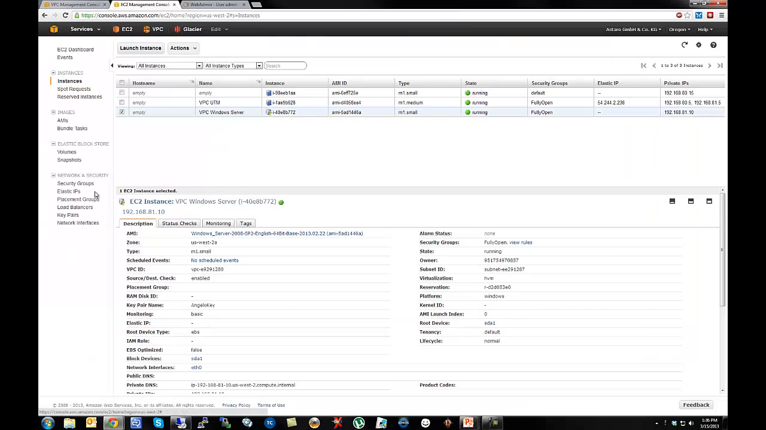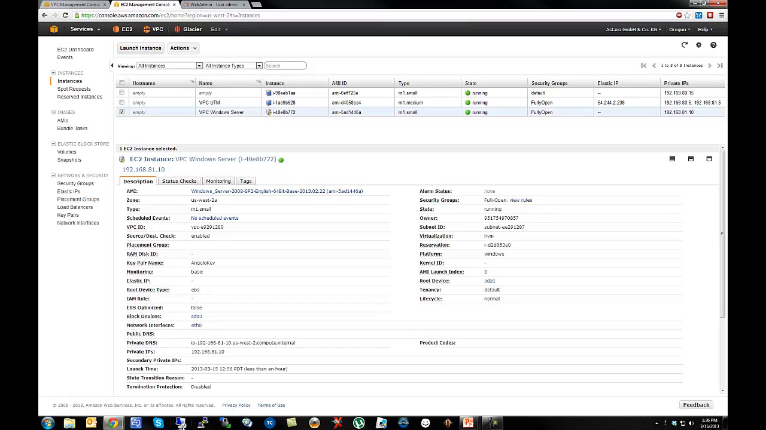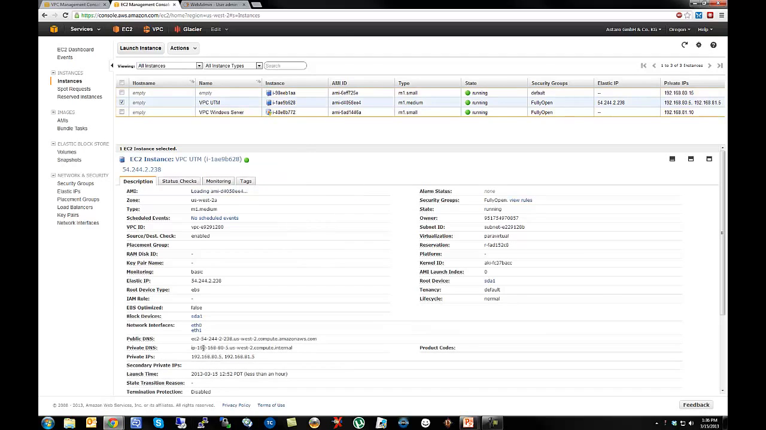In the meantime, I'll quickly review what we've done. We've now launched our VPC UTM. It has a public and a private subnet. We did attach an elastic IP to that, so we're able to see it. Amazon also gave us a host name that we've been using for a lot of our communications today, which is this host name down here.